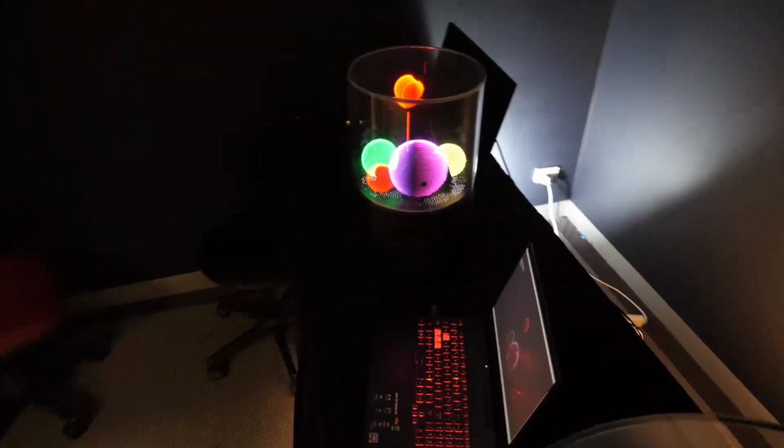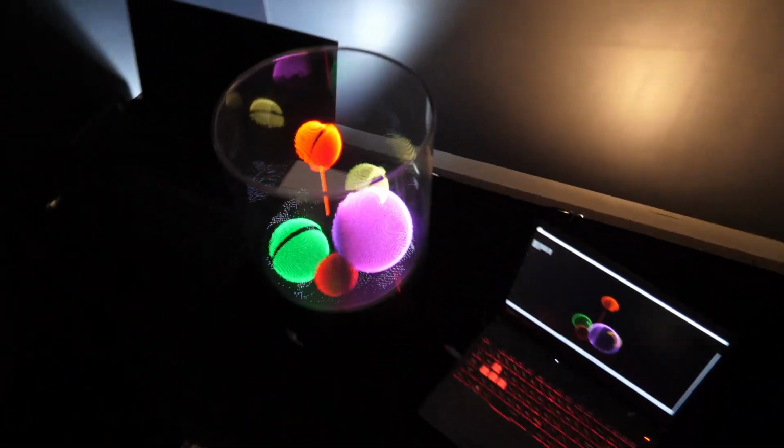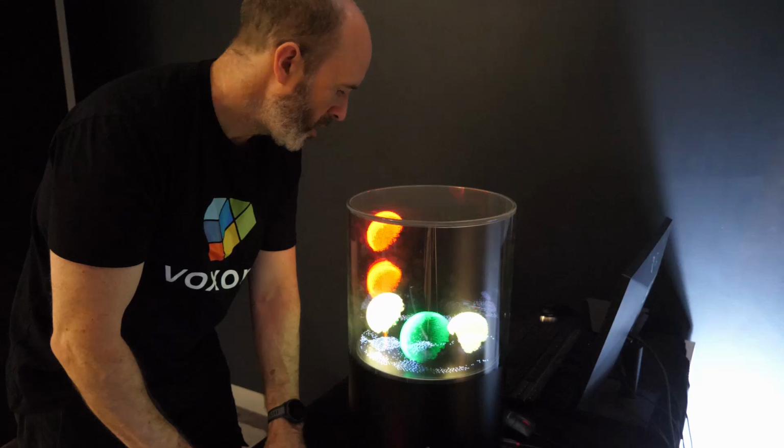In the next video, we're going to be building in the functionality to make the spheres merge and level up when they collide with one another.